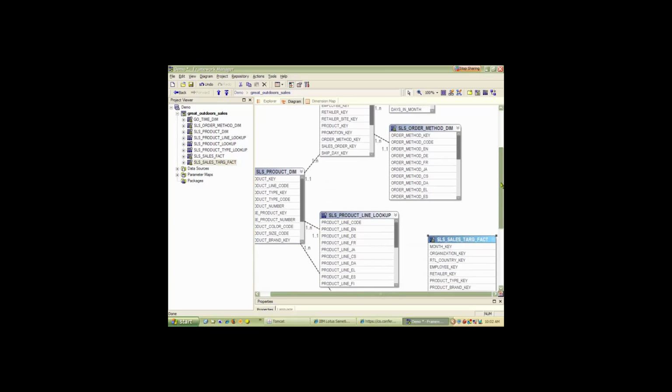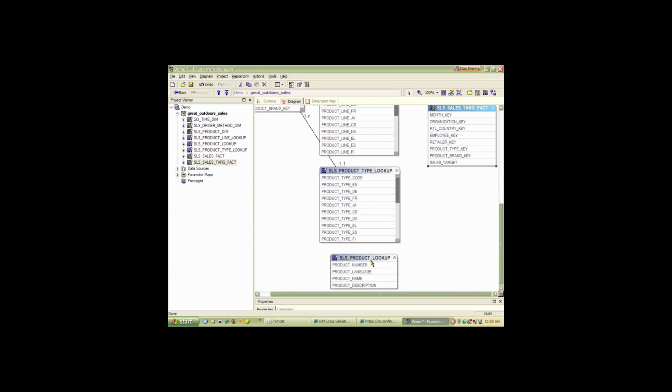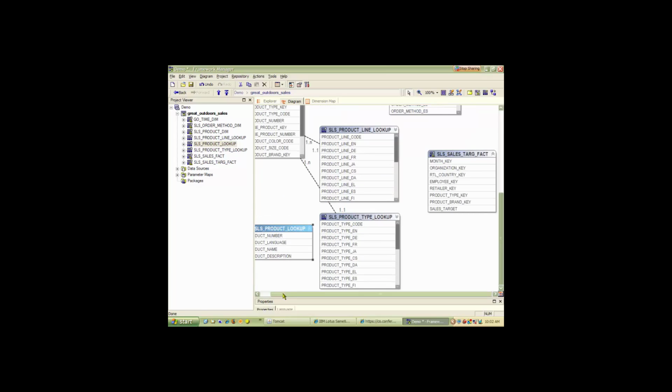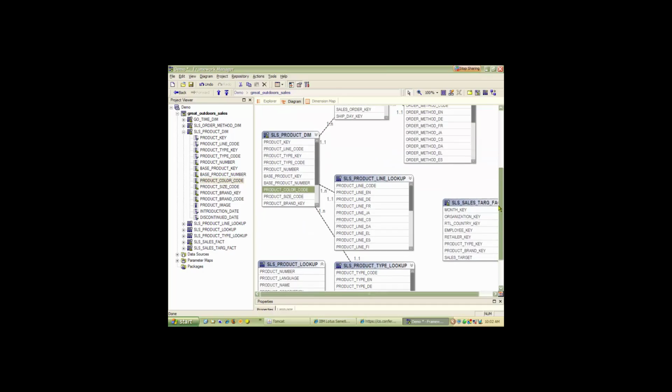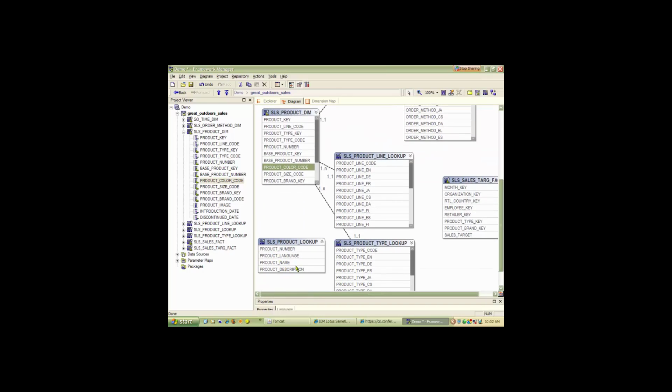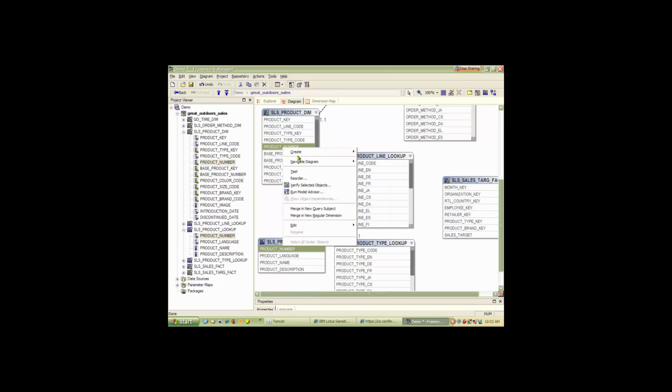Okay. Not only do we want to look at the relationships and see, okay, there's certain things missing here, like product lookup to product dimension. Okay, so something hasn't been defined there, so we know that we can relate that on product number. So I'm actually going to go ahead and create a relationship between these two items, okay, on product number.